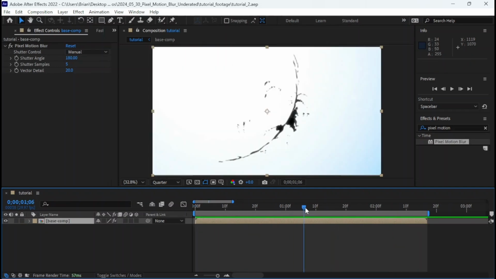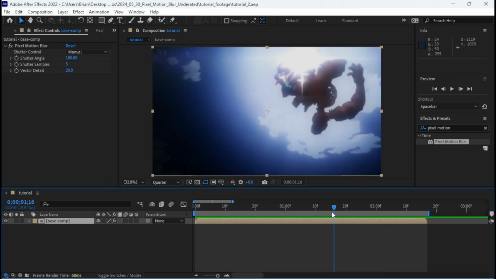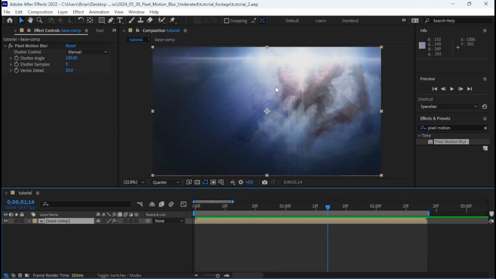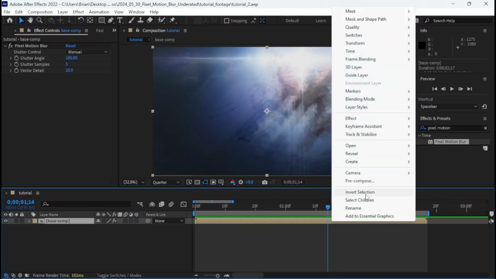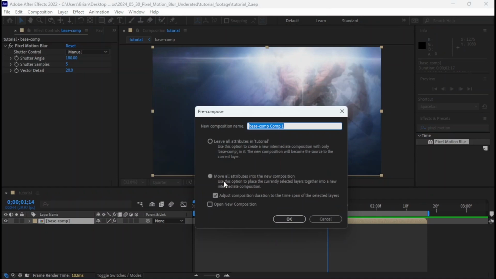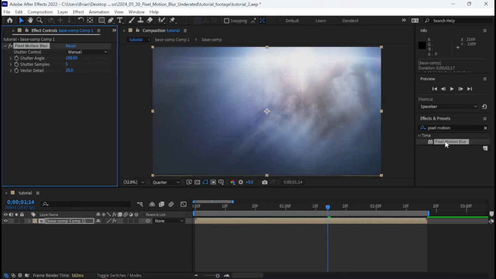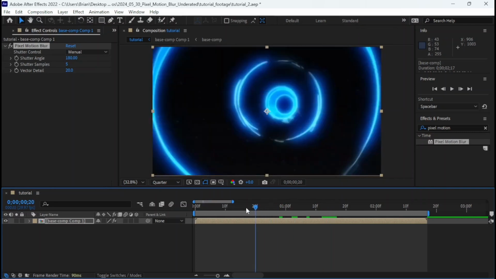If you want a more noticeable Pixel Motion Blur, put your playhead on the clip that has the Pixel Motion Blur applied. After that, you want to pre-compose this base comp once again. Just make sure I have this setting selected, and you press OK, and you apply Pixel Motion Blur again. Now, as you can see, the Pixel Motion Blur is way stronger than before.